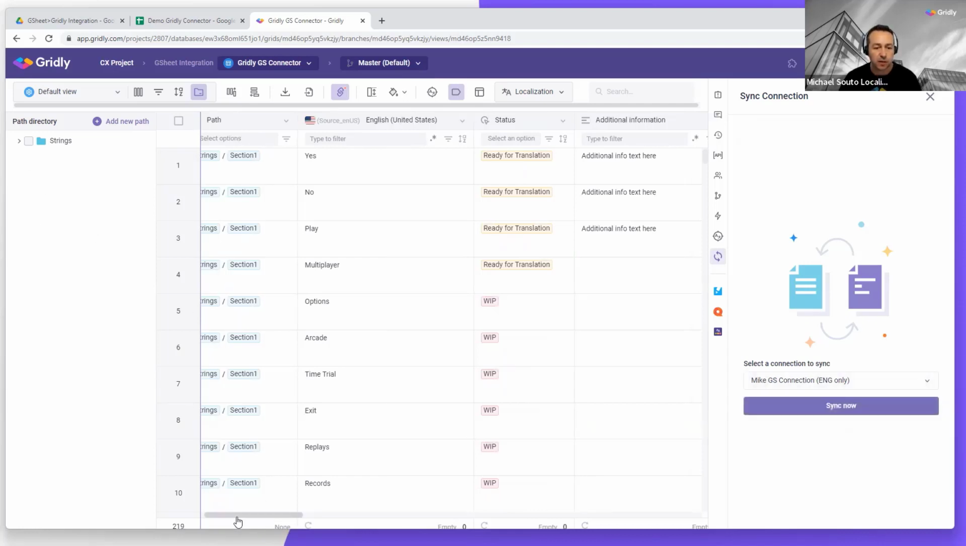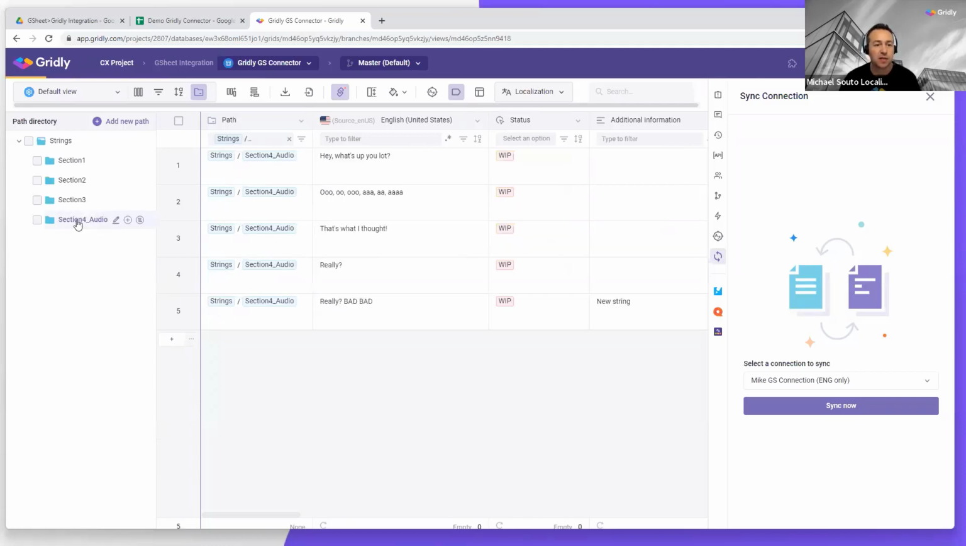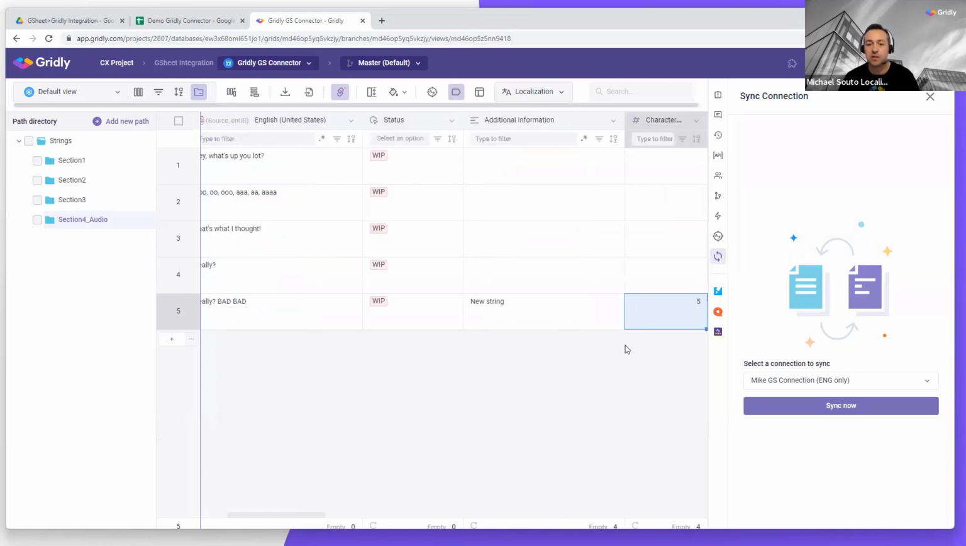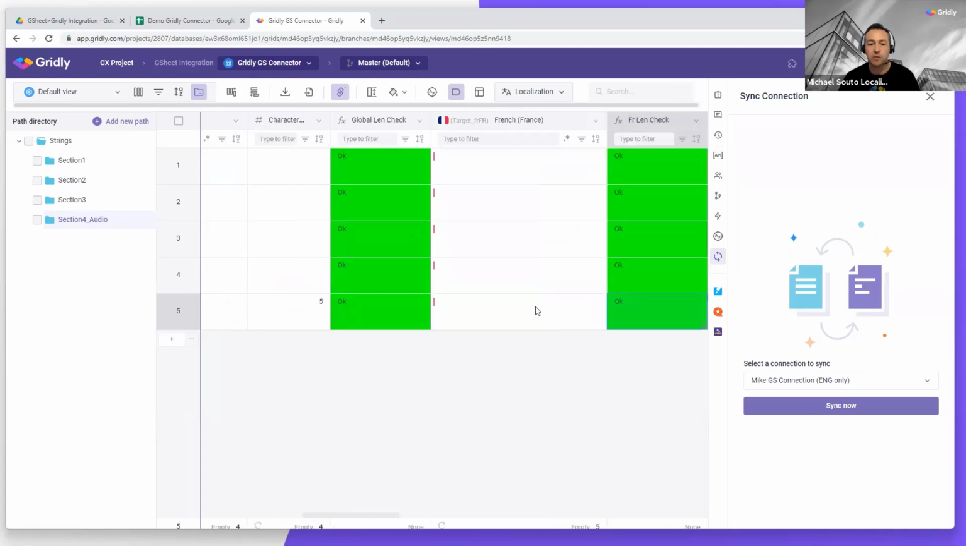If we then scroll across again, by using the path directory, we can also see if there are new strings down here. So we've got our section 4 audio here. Again, that would then filter using the path itself. So we've got "really bad", we've got work in progress, we've got additional information, which is that it's a new string. We've got a character limitation of 5. So that's all good at the moment. If I then add some text here, we'll see that change.